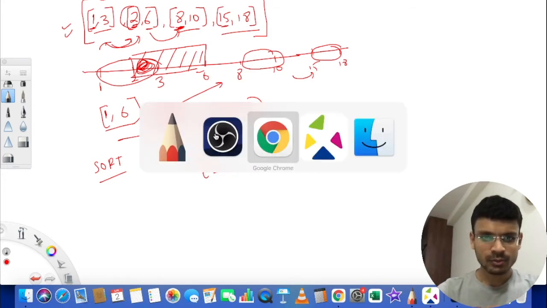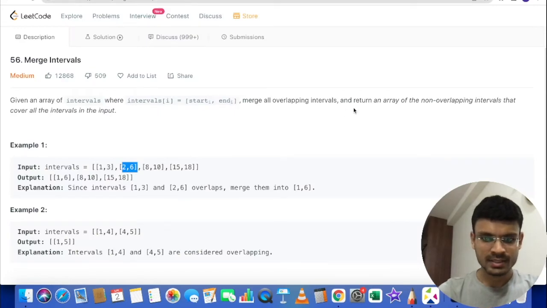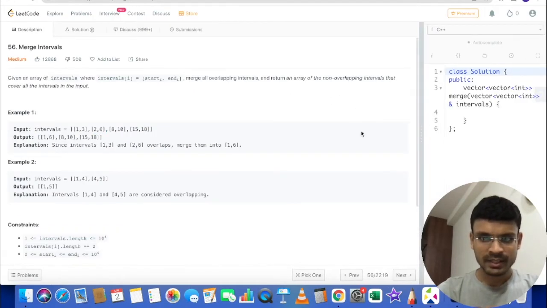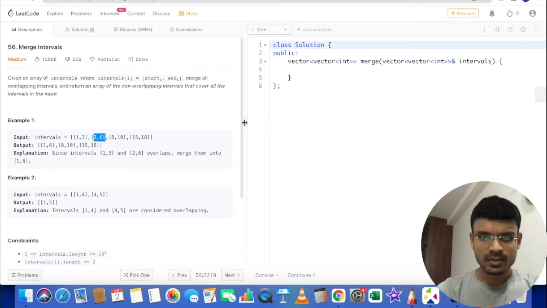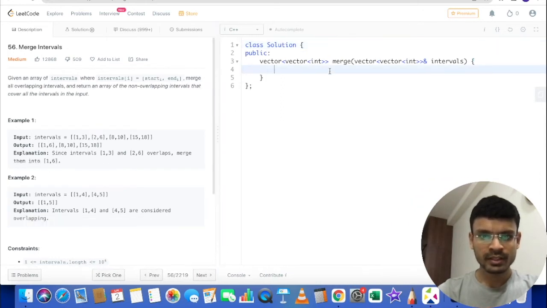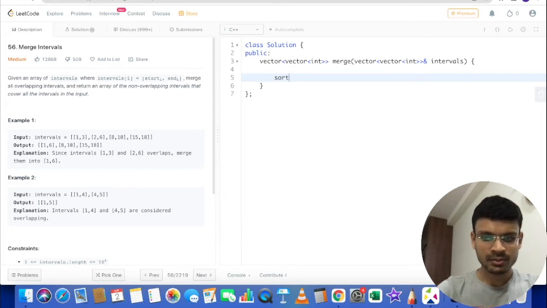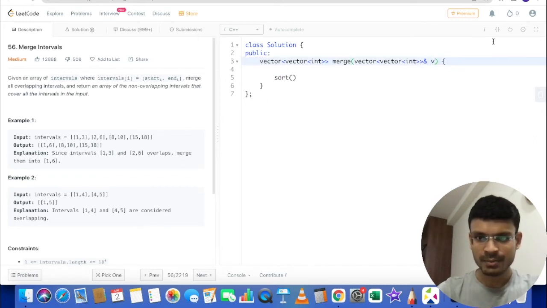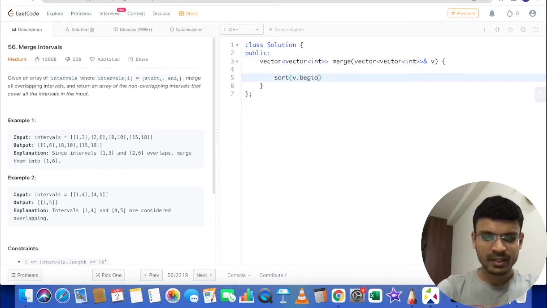I will write the code for this as well simultaneously so that I can explain much better. So the first step we need to do over here is sort this vector of vectors based on their first element. So let's remove this intervals variable with v. I've replaced this intervals with b so that it's easier to write. I'm sorting this vector based on their first element.